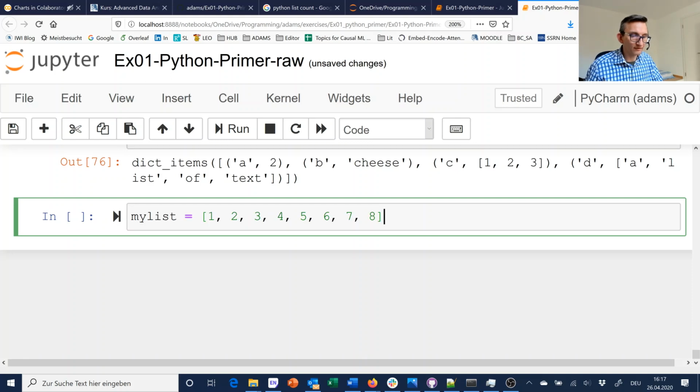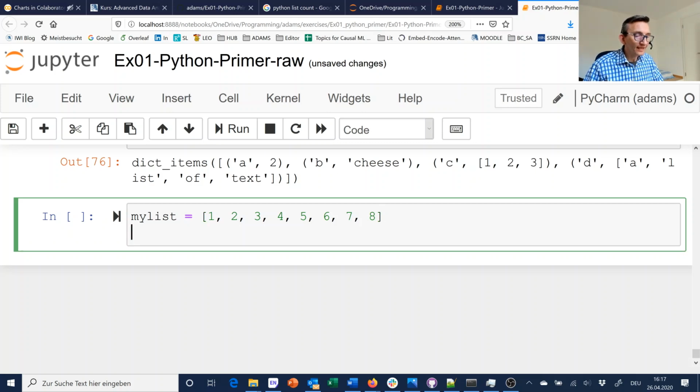I'm copying so that you can easier follow along. Let's say we have a list of numbers here, and let's say you want to do some operations with that. Here is a syntactic construct that you see quite often: X times 2 for X in my list.